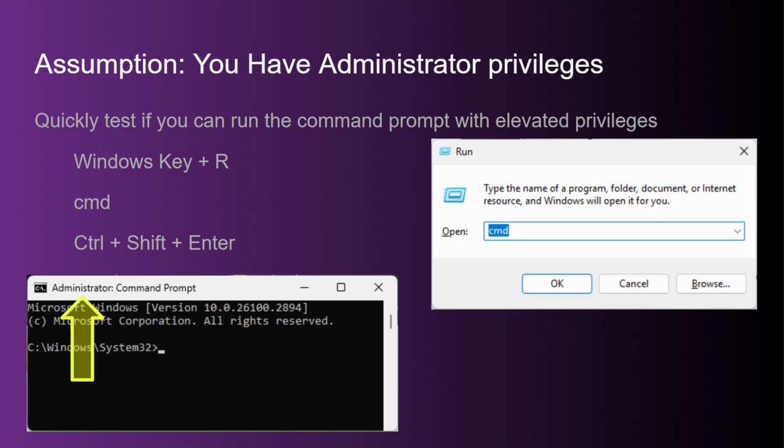If you already know that you have administrator privileges on your PC, you can skip this quick test. But if you're unsure, let's check if you can run the command prompt with elevated privileges. Start by holding down the Windows key and pressing the letter R. This will open the Run dialog. Type CMD and press Control-Shift-Enter. The User Access Control dialog will appear.